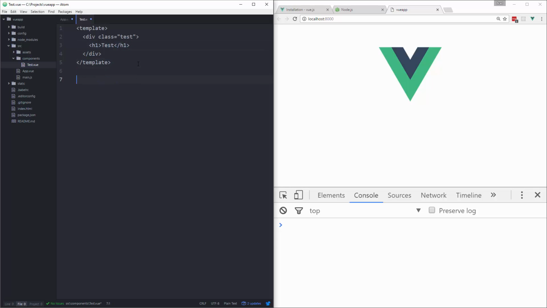Alright, then down here we want to open up our script. And we want to say export default. And let's give this a name of test. And yeah, we'll just do that for now. And we'll have some style tags down here. And let's add scoped. Okay, and we'll go ahead and save that.